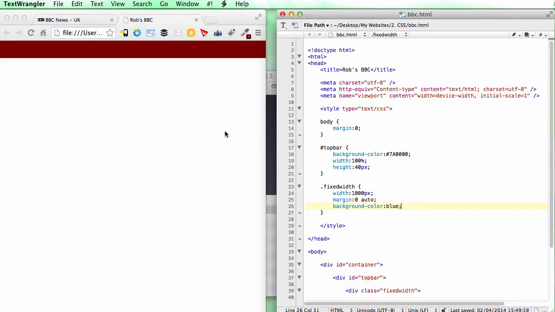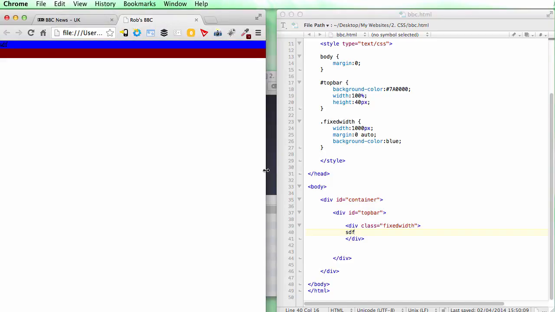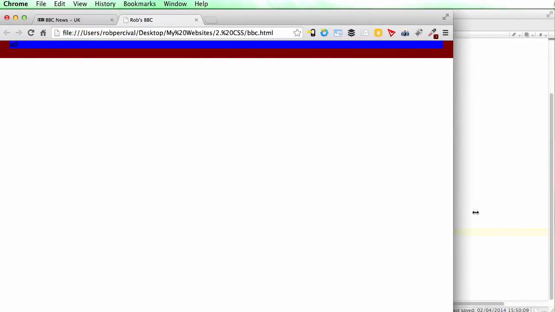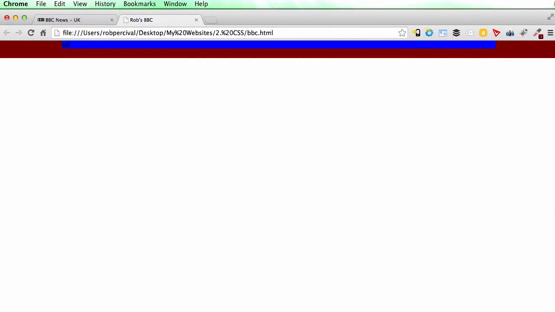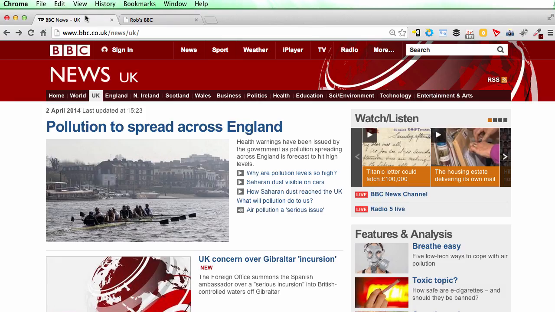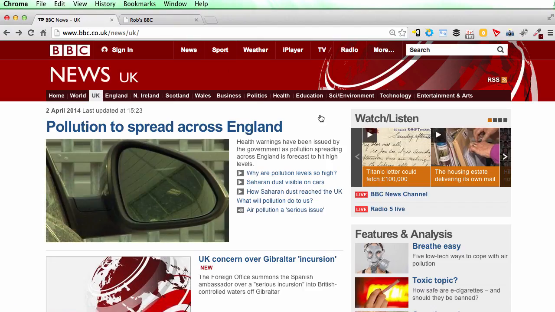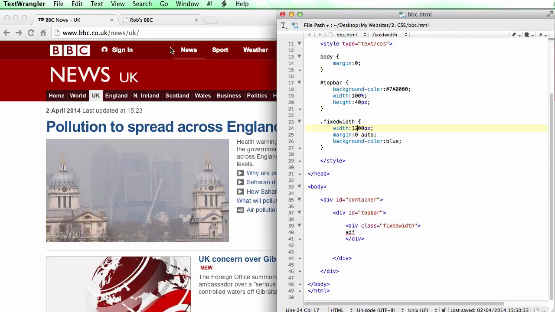Yeah, we still can't see anything because it doesn't have any content. Well, we can at least just add some text there. There we go. So that's nice. You can see that's working well. There, we've got that fixed width idea. Maybe it's a little bit too thin. Yeah, BBC definitely looks a little bit wider than that, so maybe we'll go for 1,200 for our fixed width portion.